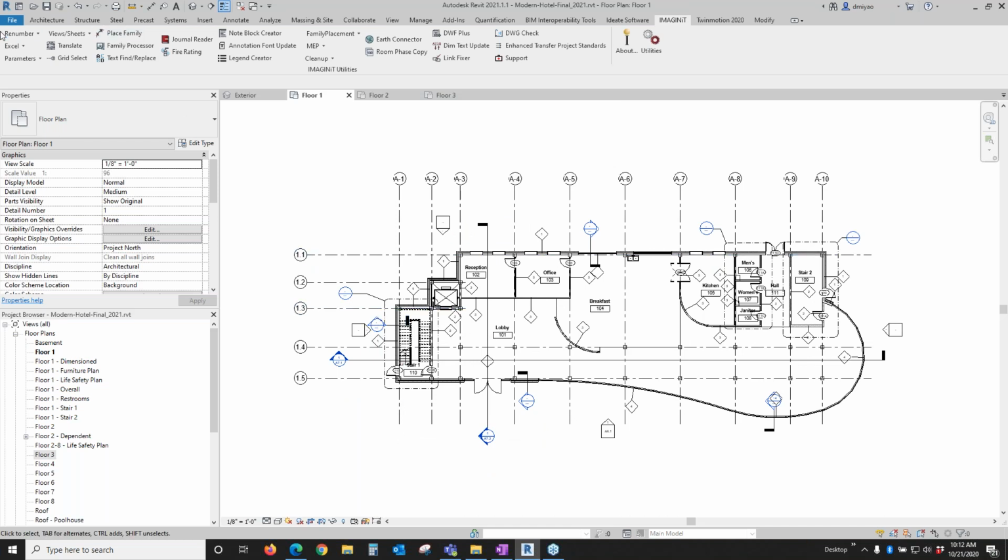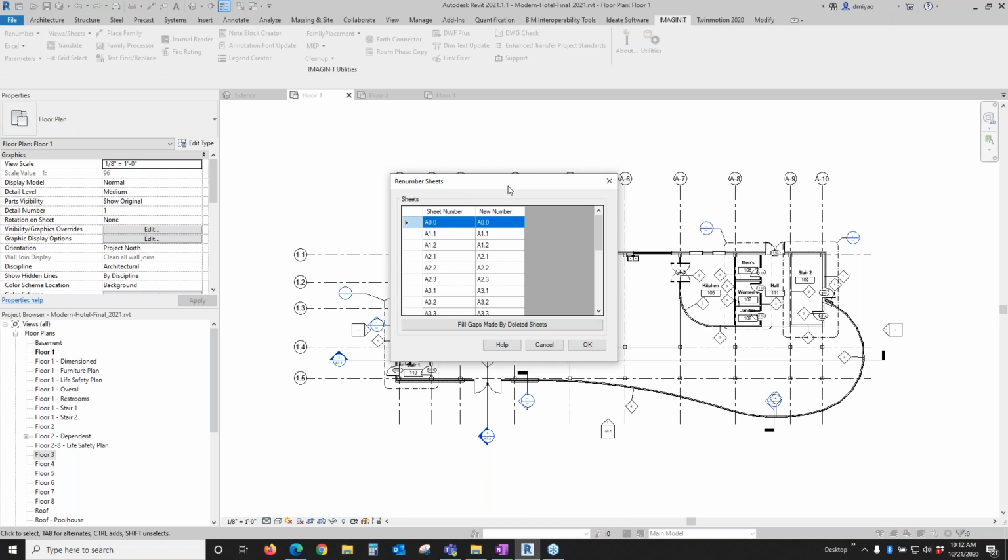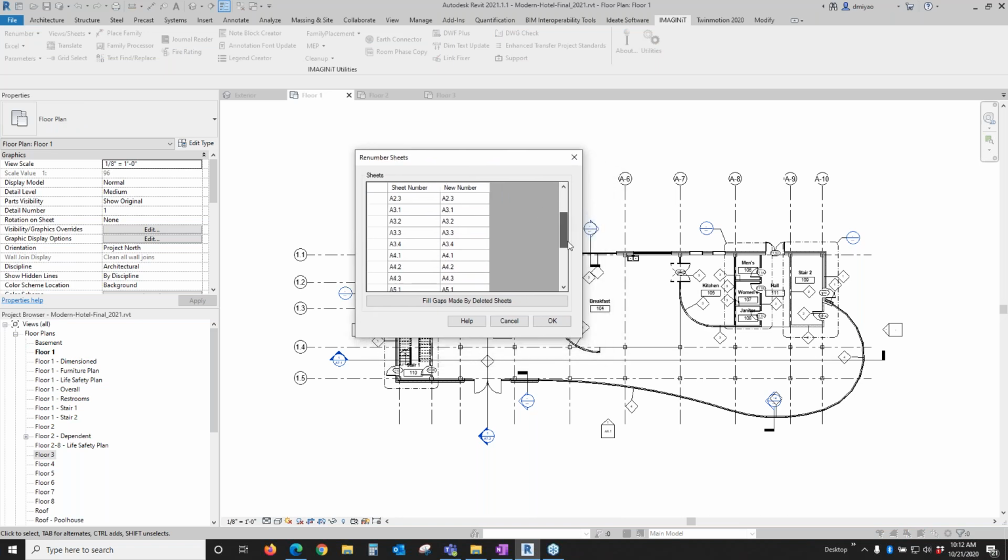Okay, moving along, the next little renumbering feature here is sheet number update. So if I click on my sheet number update, it finds all the sheets that are in my current model here. So I can manually come in here and start renumbering my sheets. So I'm just going to go ahead and manually select a couple of these sheets here.